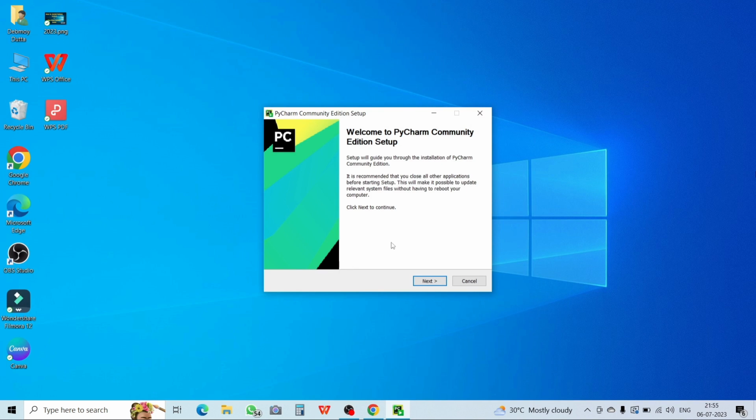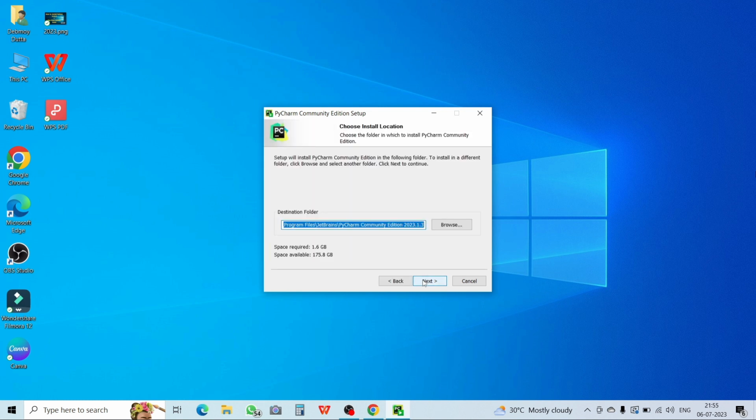Okay, the setup box has been opened. Just click on next. Here the path is Program Files. If you want to change the path, then you can change it, but I recommend keeping it the same. Click on next.